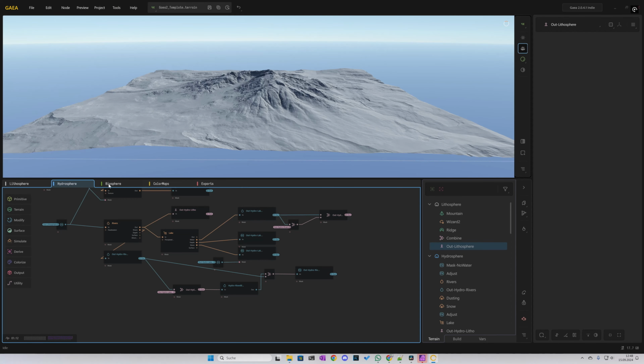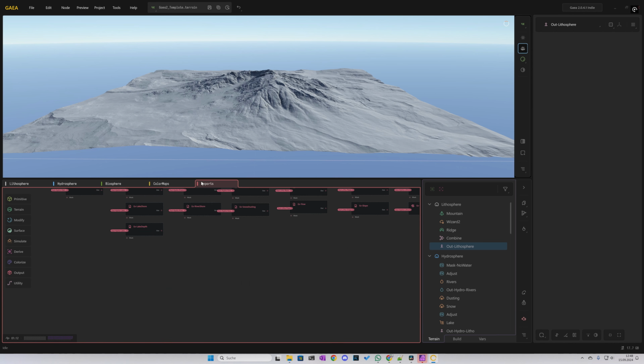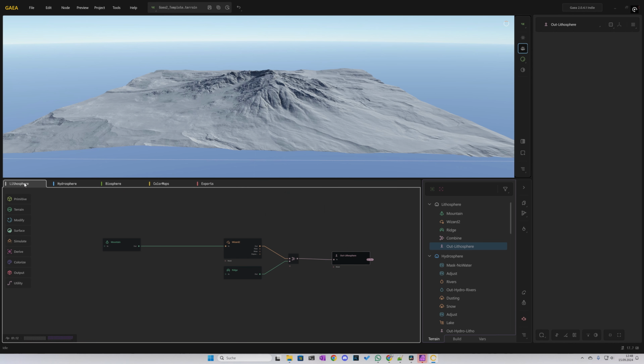And what you will see is something like that. You have a couple of tabs here: Lithosphere, Hydrosphere, Biosphere, Color Maps, and Exports. And I really recommend doing something like that, otherwise you will drown in nodes and will not know what actually to do.